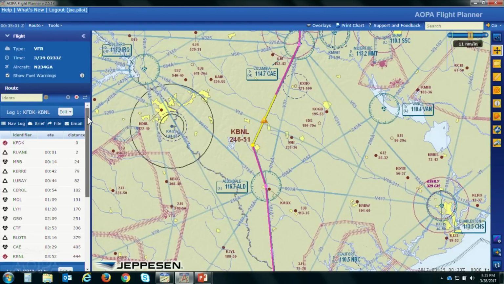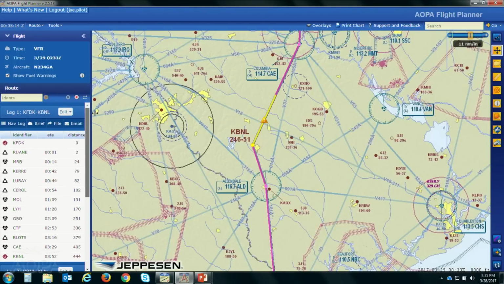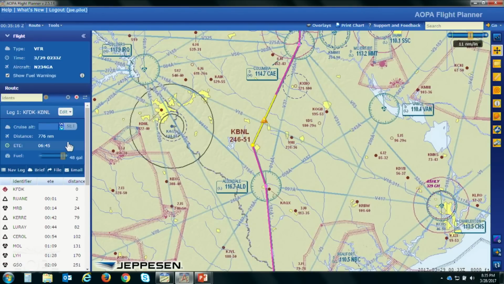And I want to show you here on the left nav bar, you can see now we have leg 1, which is Frederick to BNL. If we scroll down, we now have leg 2, BNL to Lakeland. So we've split the route, and we allow you to edit the parameters for each one of these. So you see we have a fuel slider for each leg. I could adjust my departure fuel.